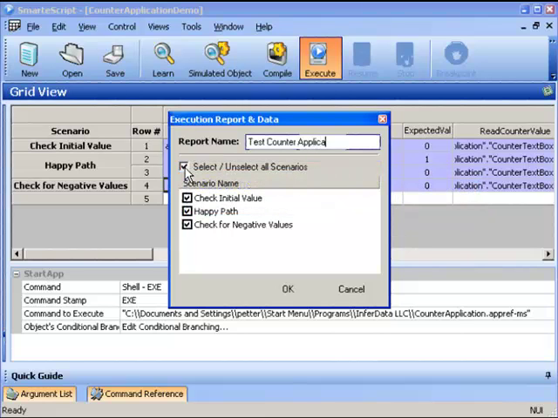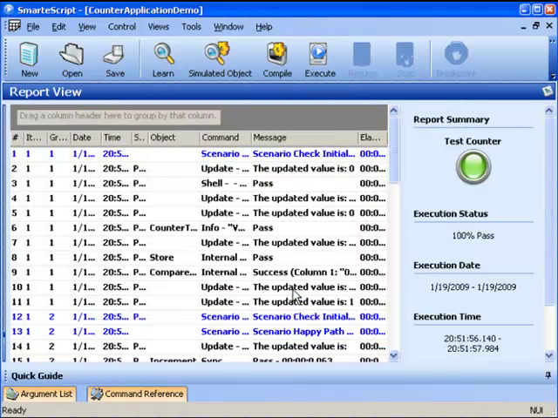This would start up the script, which will start up the application, do the increment and decrement as specified. And when SmarteScript comes back, we'll see a detailed report of everything. And again, you can see that our test was successful by the big green icon on the right hand side. Well, that concludes the demo of how to create the script in SmarteScript.